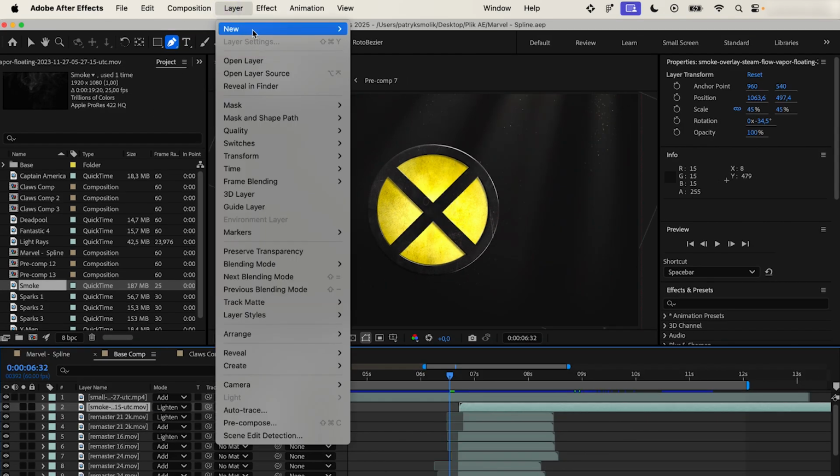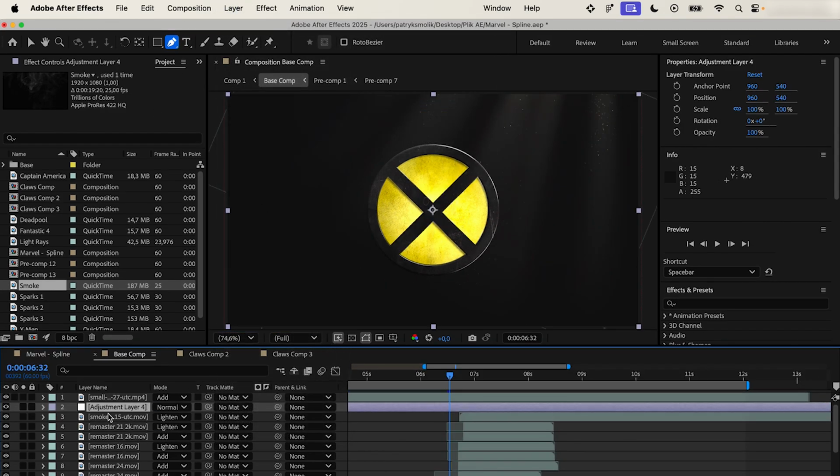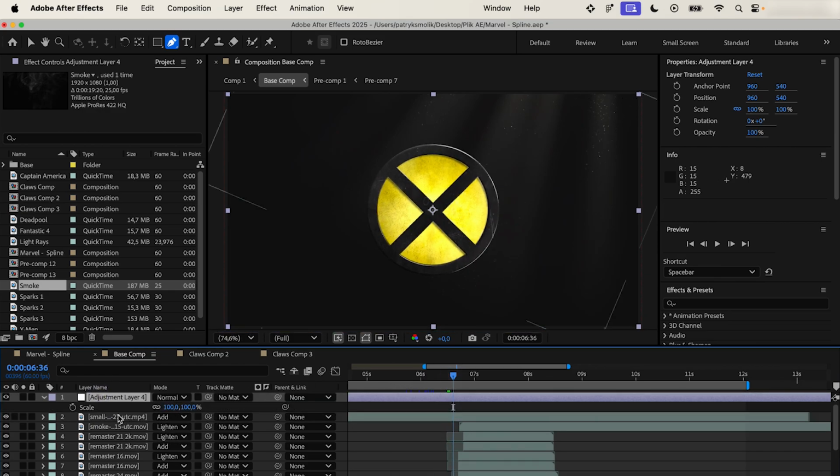To add a bit more dynamism to the entire design, you can create a quick camera zoom animation right before the claw shape animation begins. To do this, create a new adjustment layer. Set the appropriate speed and intensity for the animation.